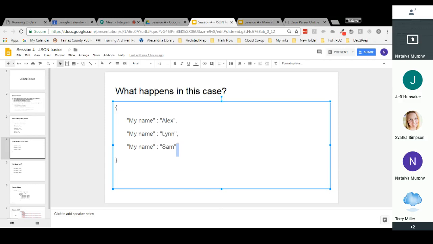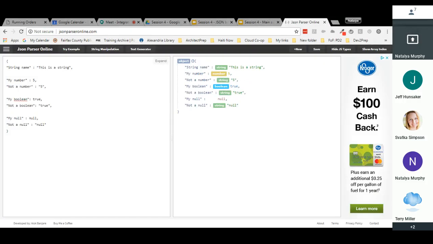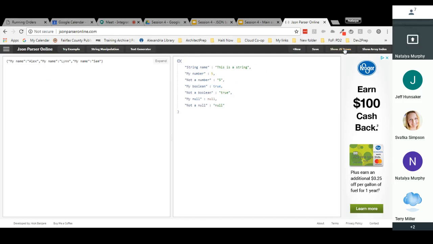So who wants to vote in the comments on what's going to happen? Nobody wants to venture a guess. Terry says C. Nicole says just Sam. Well, let's see. Let's use our handy dandy JSON parser and see what happens. And we'll give it time. Now, why is this not?